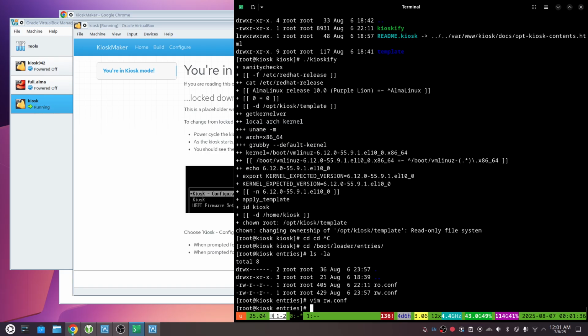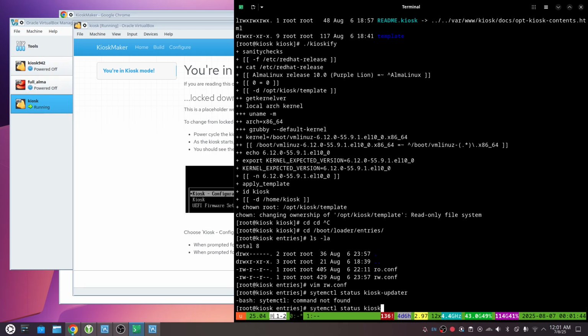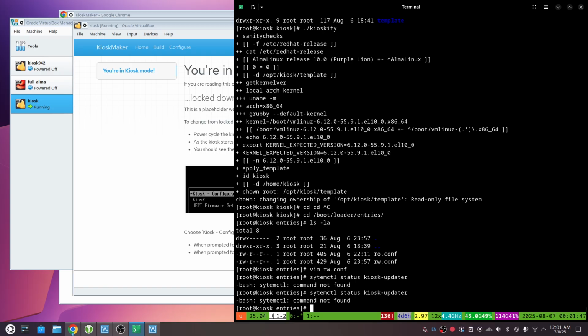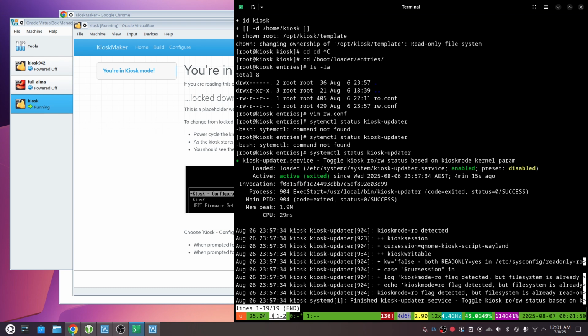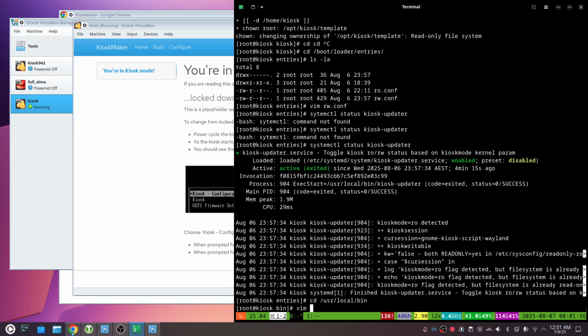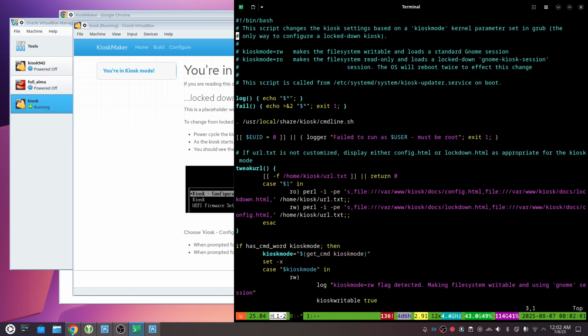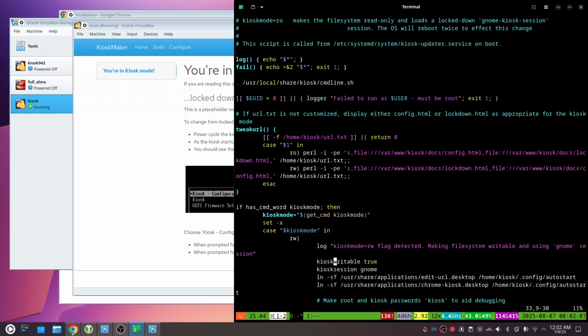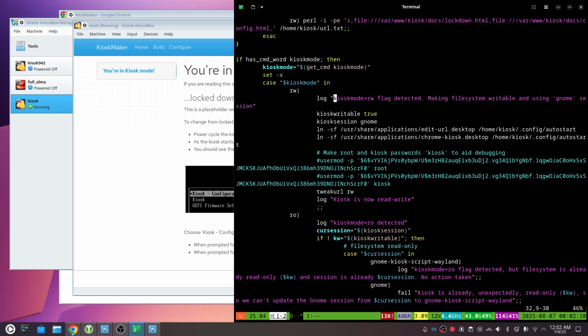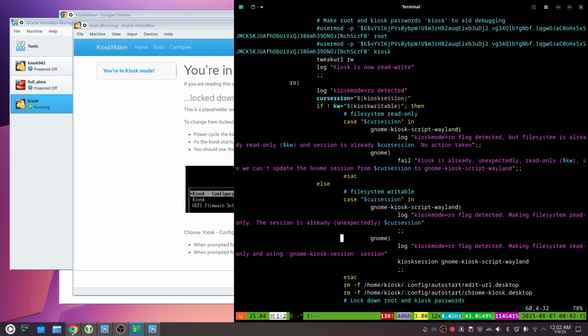So early on when the kiosk starts, this kiosk updater program is running in the background, and it runs kiosk updater, the script here. And this script's job is to look for that kernel parameter, and based on its value, if it's RW, it turns the whole system writable, and if it's RO, it turns the system read-only.